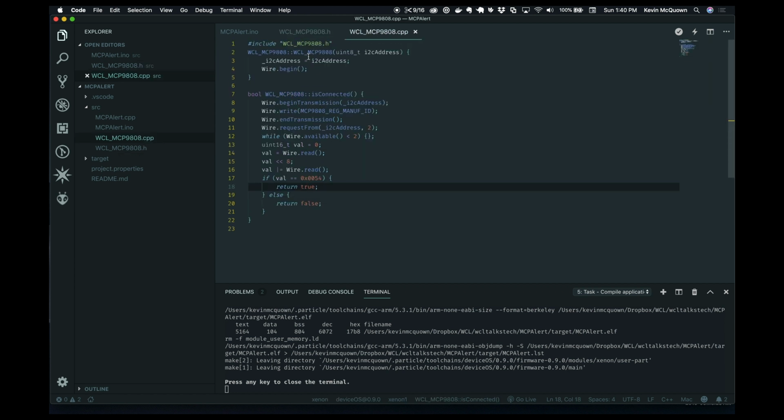The constructor has been written here. All we're doing is setting the internal I2C address with what's being passed in, and we're firing up the I2C interface, and then we're going to go through this isConnected. So what I want to do to try this out is use the debugger to actually see how this works. So let's do that.